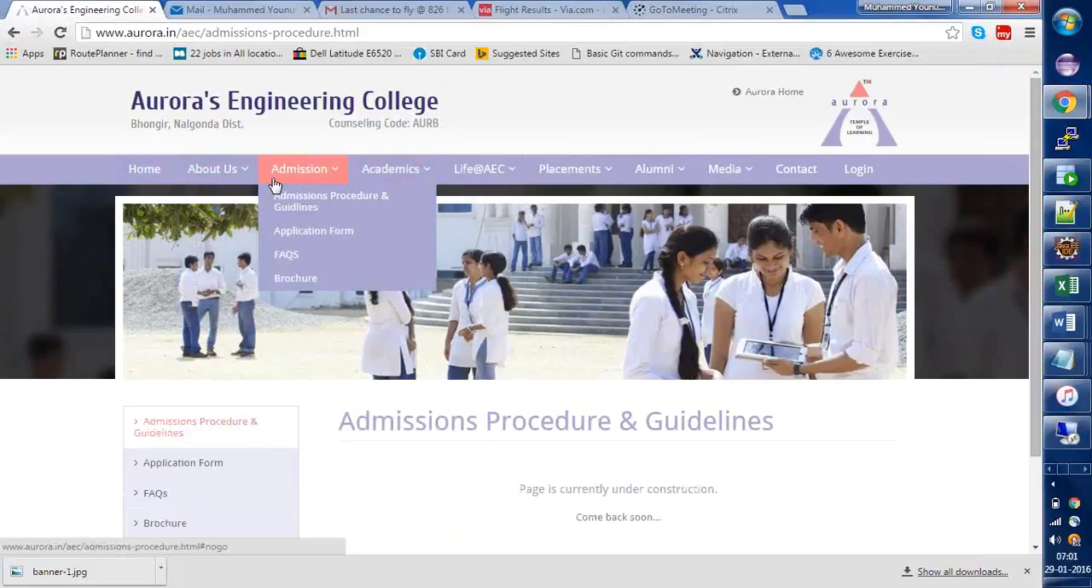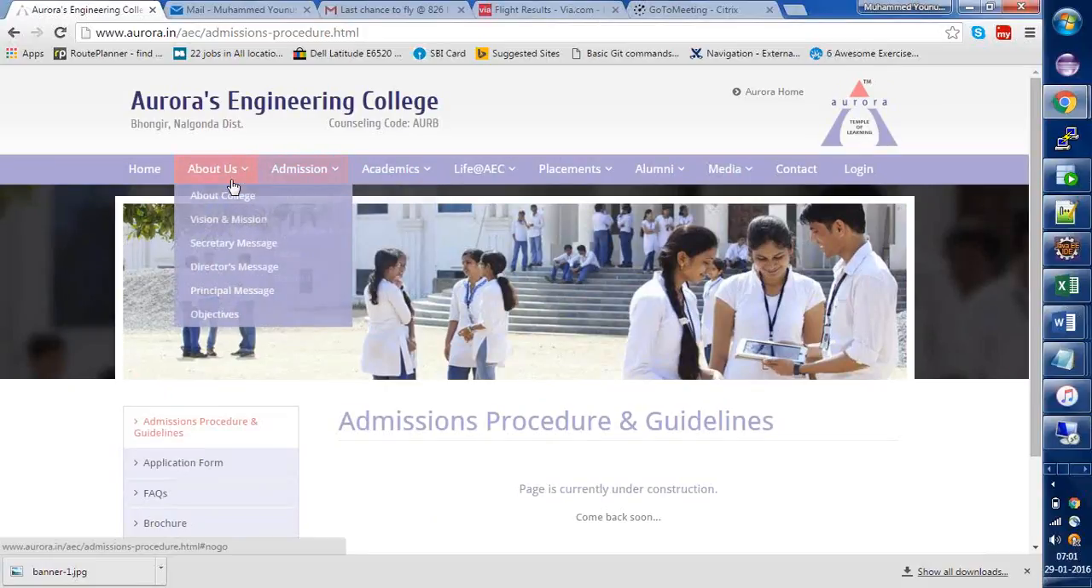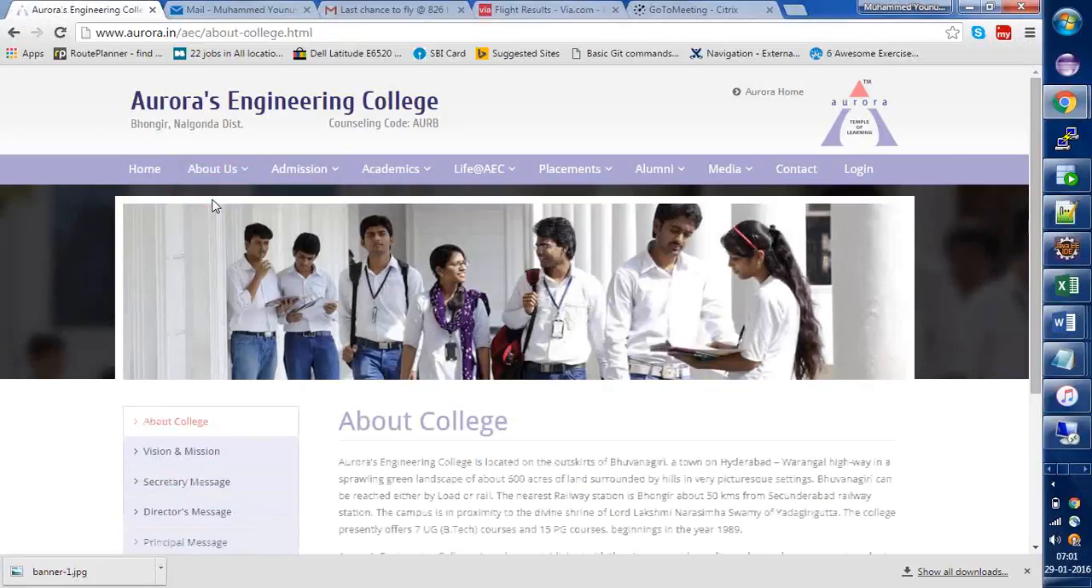So please try to design at least 2 pages, and then I will explain when I click something over here how it will get loaded down. Fine.